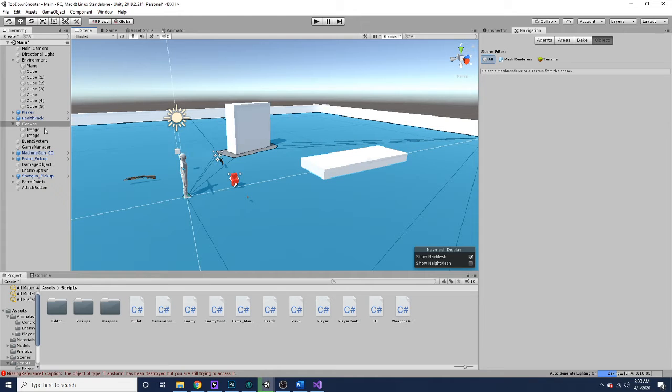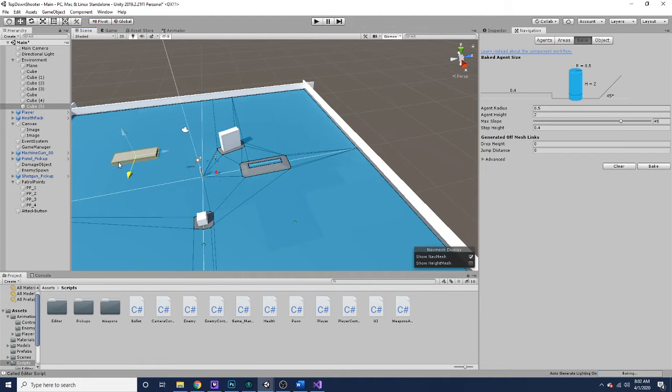I put this right over the enemy spawn, so I'm going to move this and rebake. Okay, so just put it over there, rebake. Yeah, so that's actually moved and not at all over my enemy's spawn point.